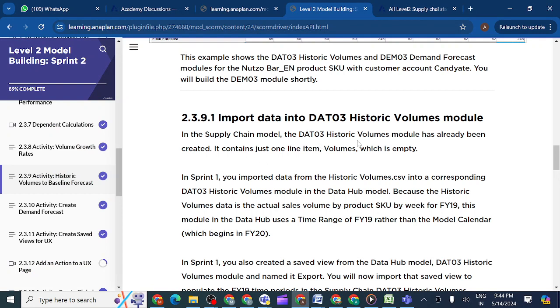In the supply chain model, the data03 historical volumes module has already been created. It consists of just one line item, volumes, which is empty. So in sprint 1 you imported data from historical volume.csv into the corresponding data03 historical volume module in the data hub model. Because historical volume data is actual sales volume, it consists of financial year 19. This module in the data hub uses the time range financial year 19, rather than the model calendar which begins in 2020. That is the reason they have used the time range here.